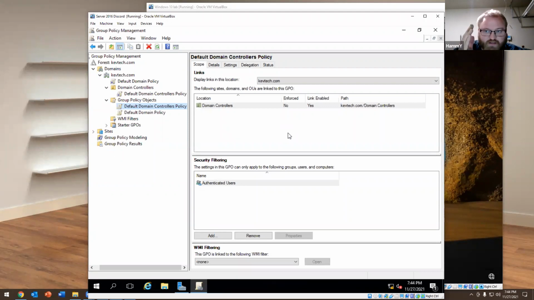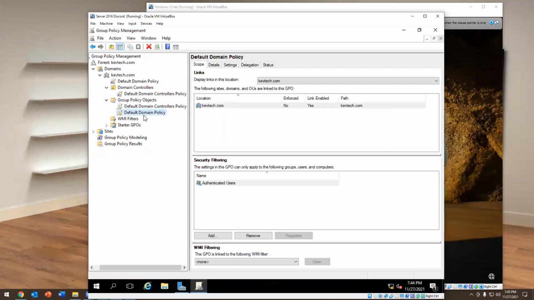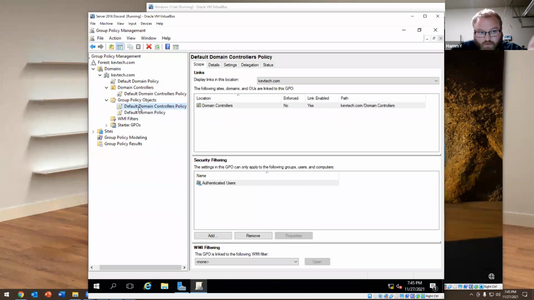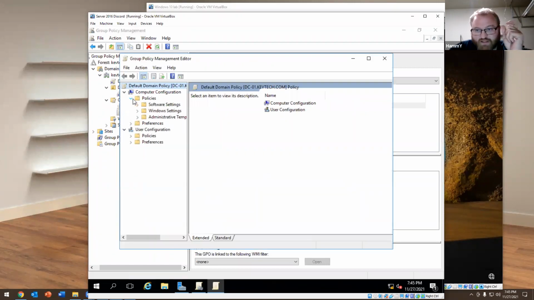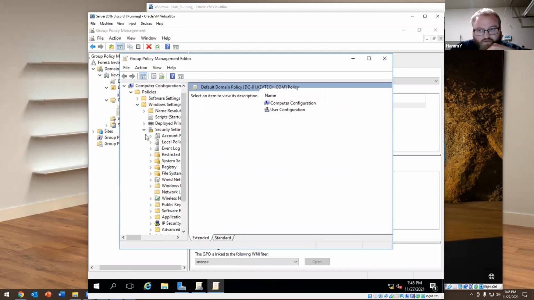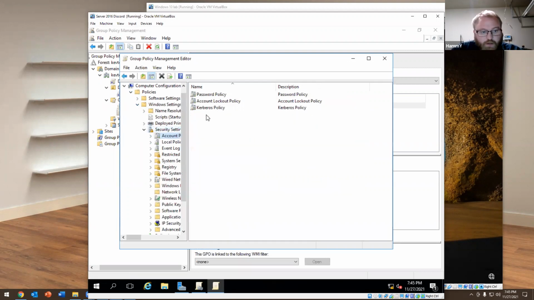The actual policies are under the group policy objects folder. When you make changes, it depends on what you want to do. If you want to affect the entire domain, you would change the default domain policy. If you want to affect only the domain controllers, you would change the domain controllers policy, because that policy is only linked to the domain controllers folder. Makes sense.